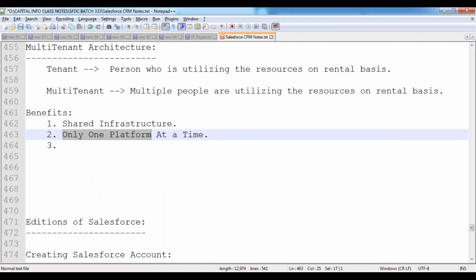Okay. Only one platform. Sir, one question, sir. If everybody is using the same thing, and the free version people are also getting the same upgrades, what is the use of buying things, sir? What is the use of buying Salesforce?